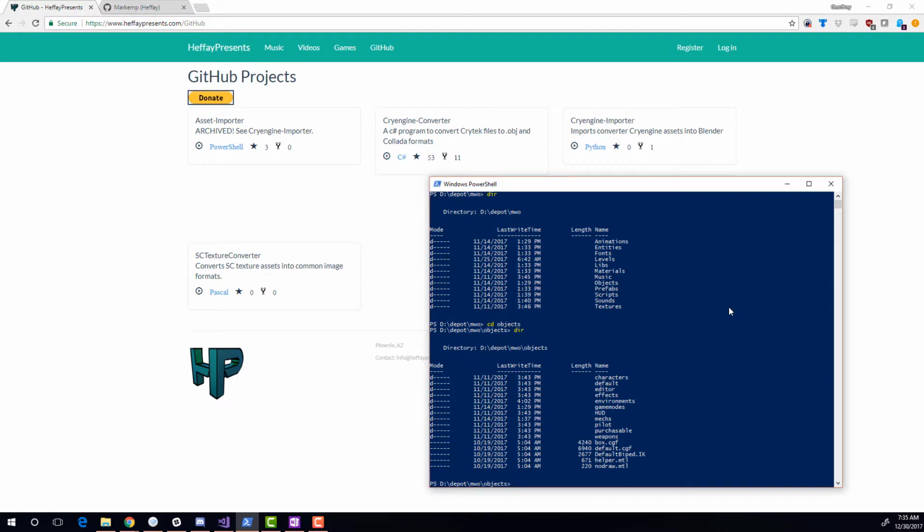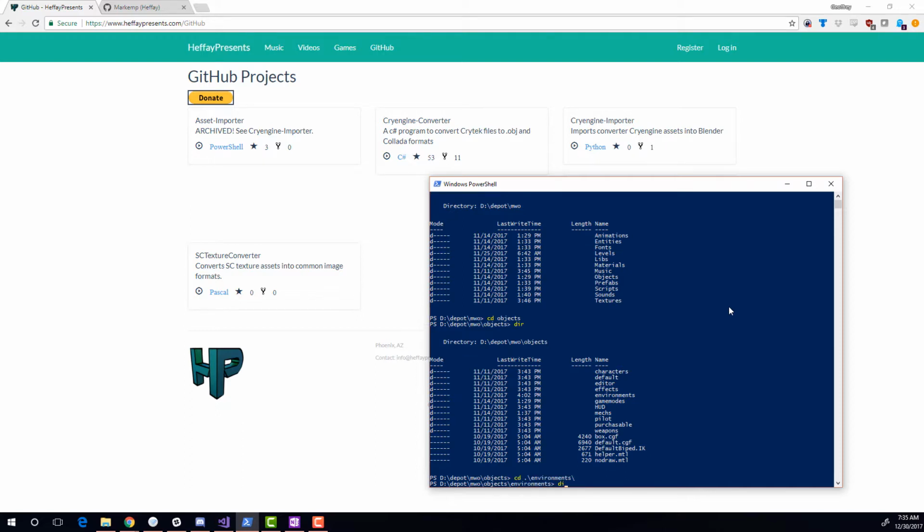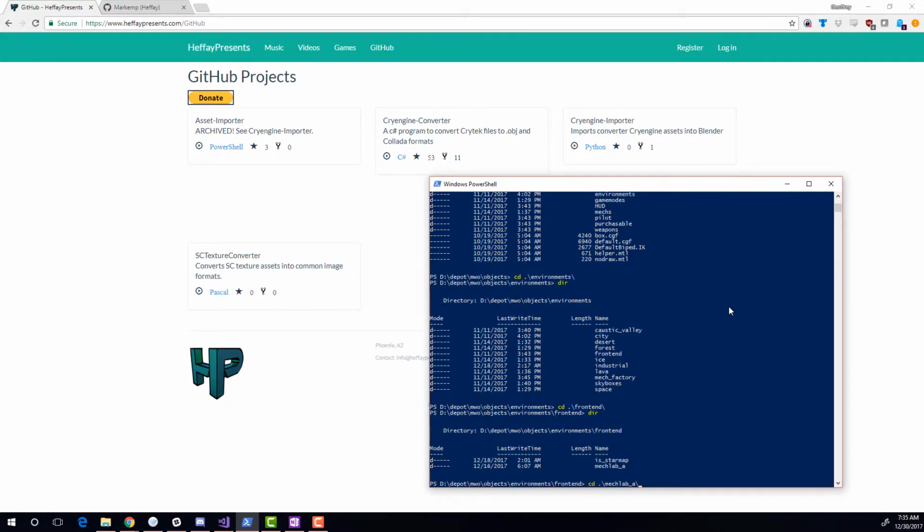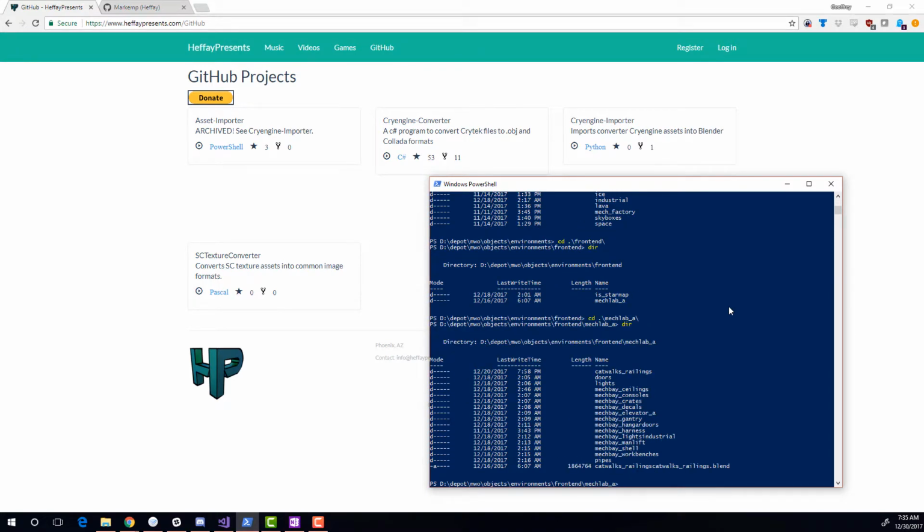We're going to do an environment. We're going to convert some assets from the Mech lab. So let's go to environments, and then front end is where they are, Mech lab. And then let's do the catwalks and railings. And actually what we're going to do is convert all the assets under here.